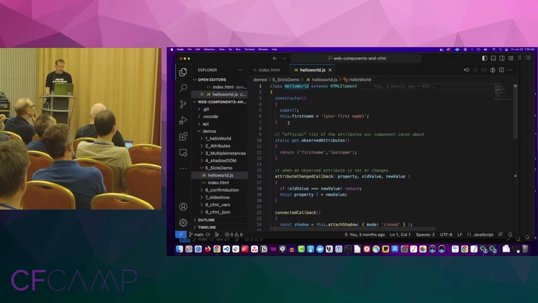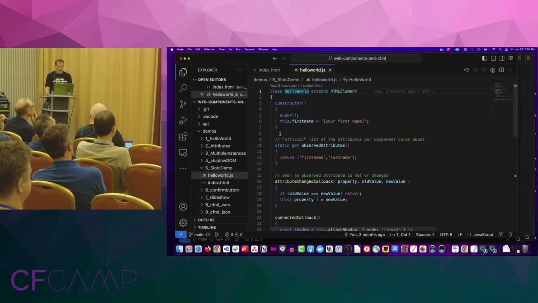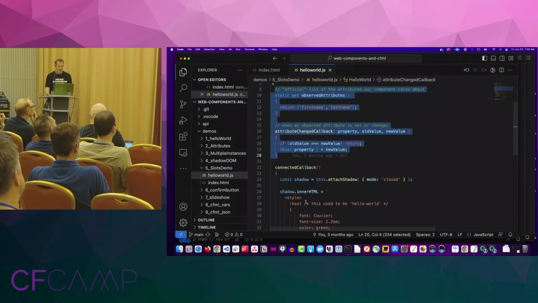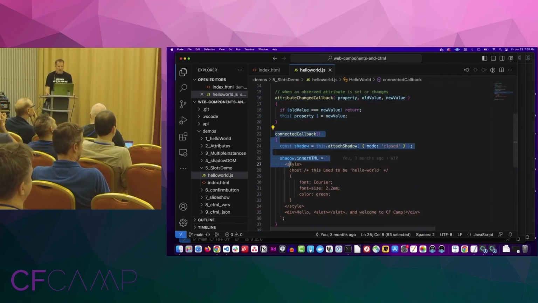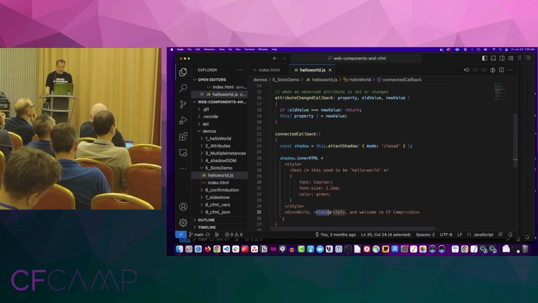All right, so the slot version, pretty similar to what we saw earlier. My constructor is all the same. My attribute stuff is all copy and pasted. Most of what we have in here is exactly the same: attach shadow, host, and so on. That's the only difference: I have this tag in there called slot, where the thing in between your open and closed web component tags goes. You can see it says hello, slot, and welcome to CFCamp.